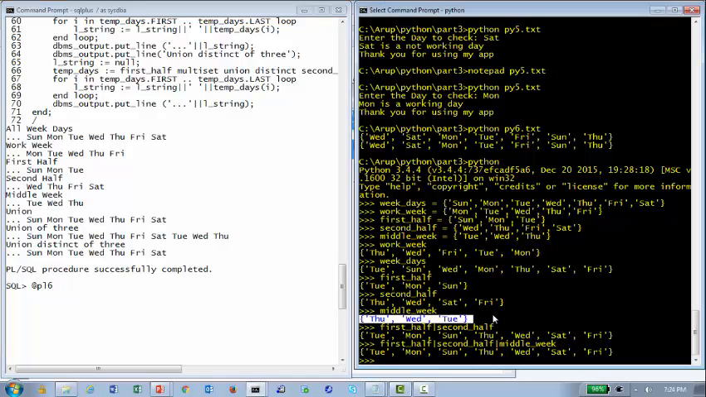That's a big difference. Let's see some more things. One is called intersection. The intersection is this operator.